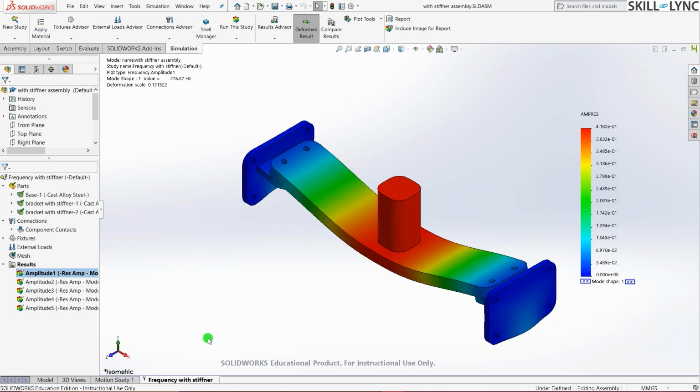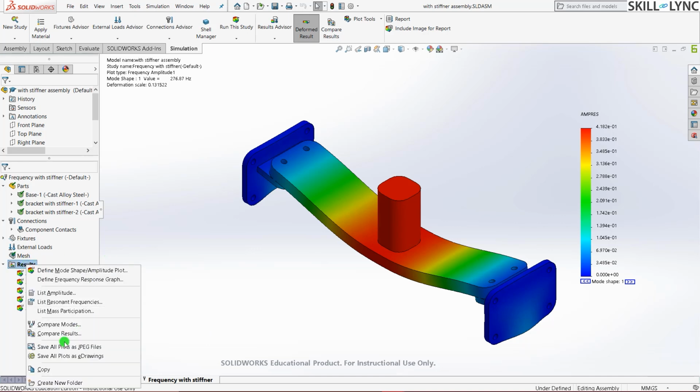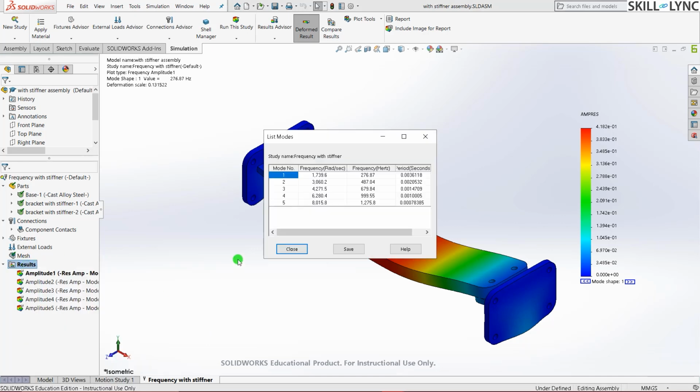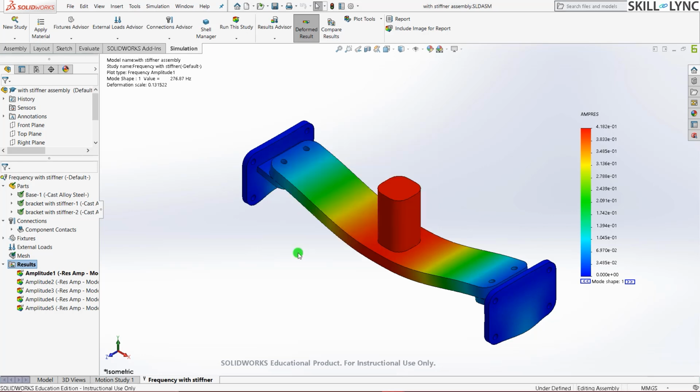So I'll just press Ctrl 7. Let's go to results and list resonant frequencies. Here you can notice that it is 276.87. This is much higher than the resonant frequency without the stiffener. Again, let me note down this one and press close.